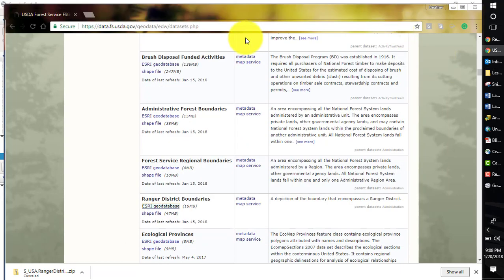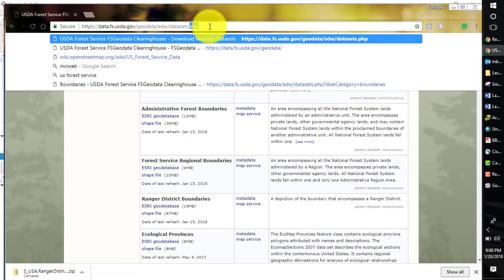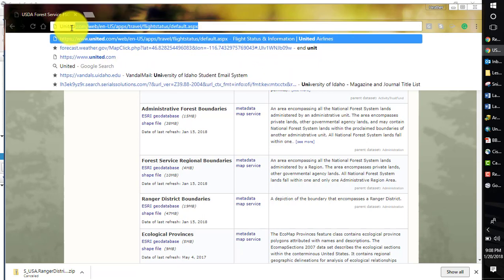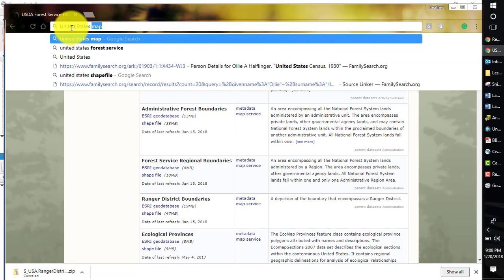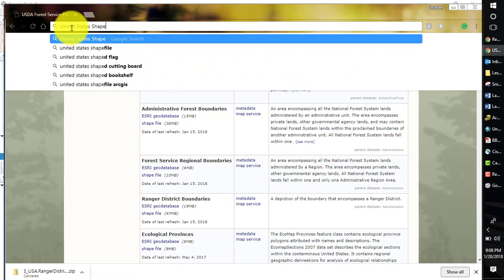Next, we're going to look for the state of Idaho. We're going to use the state of Idaho as a reference shape for our future map making. You're going to search for United States shapefile.